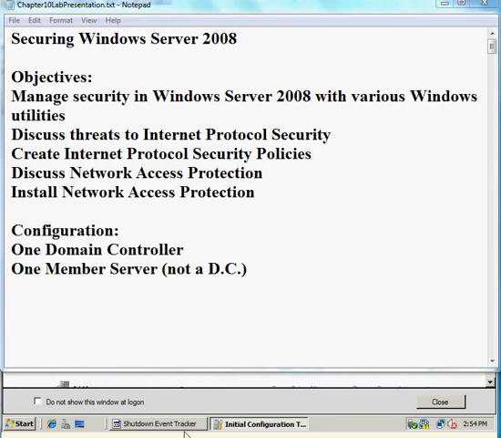Securing Windows Server 2008. Objectives: manage security in Windows Server 2008 with various Windows utilities, discuss threats to Internet Protocol security, create Internet Protocol security policies, discuss network access protection, and install network access protection.